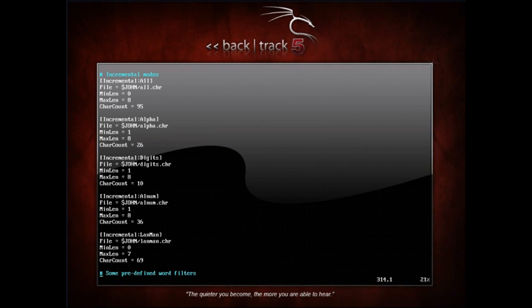That's why the character count is 69 instead of 95, because it doesn't need to bother trying lowercase letters. LM also split the hashes into two 7-byte halves before hashing, so you'll notice the max length is set to 7. LM's very weak and easy to crack, and so you don't see that around much anymore. All but the landman option have default max lengths of 8, so if they use a long password, John won't be able to crack it with these default values.